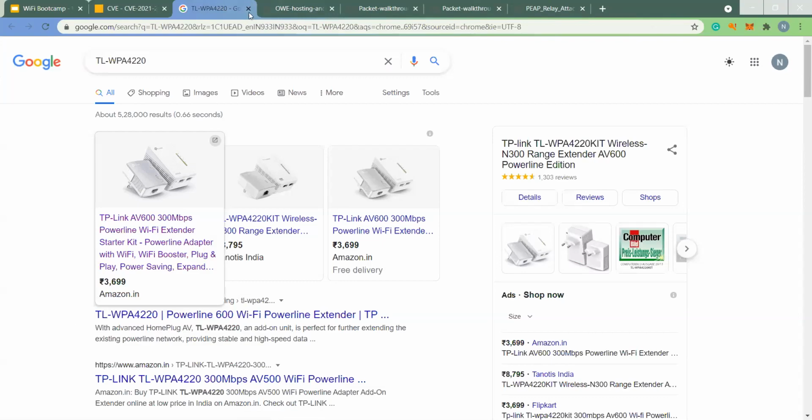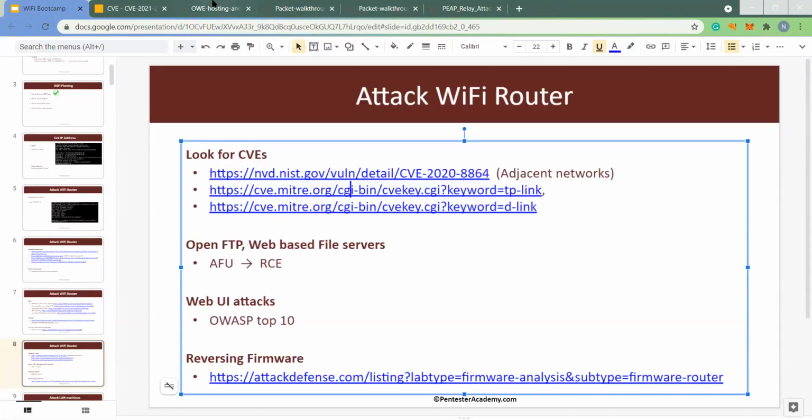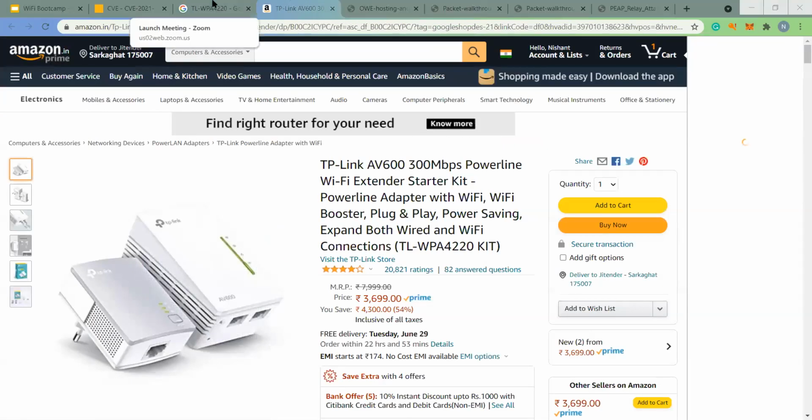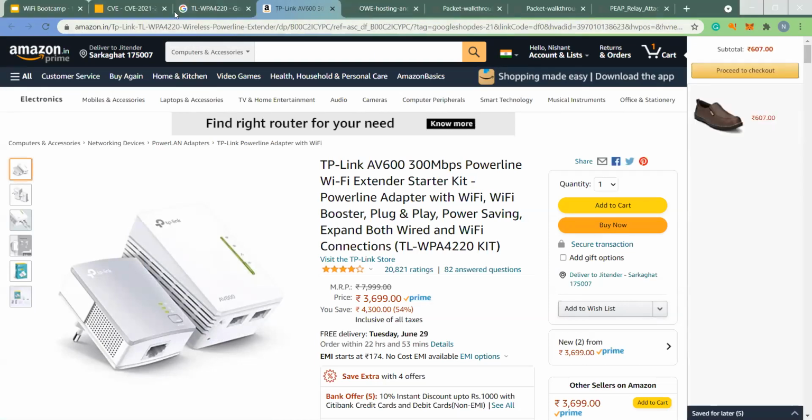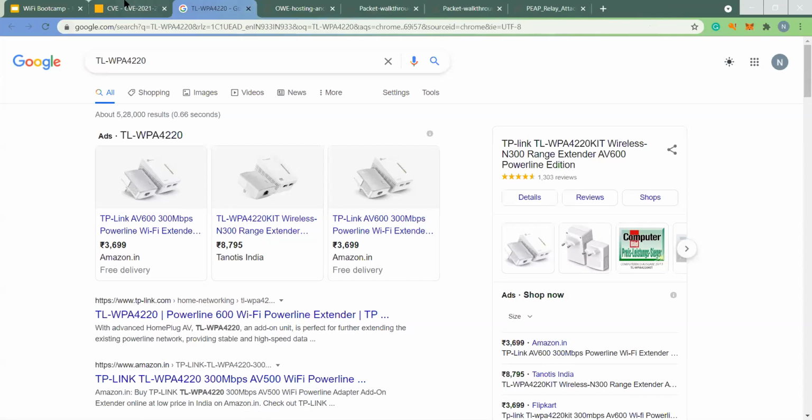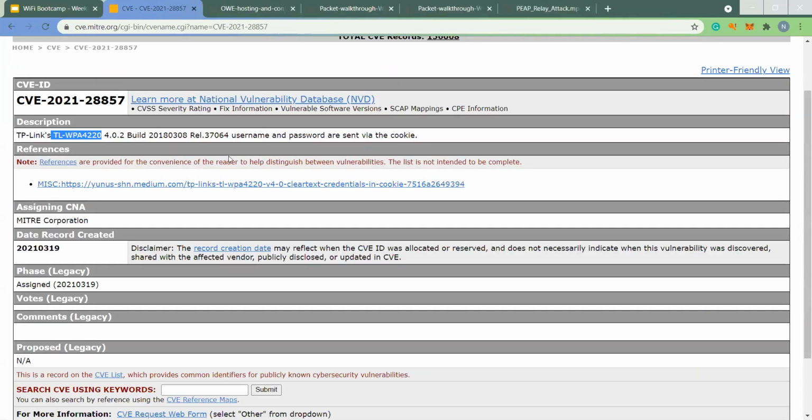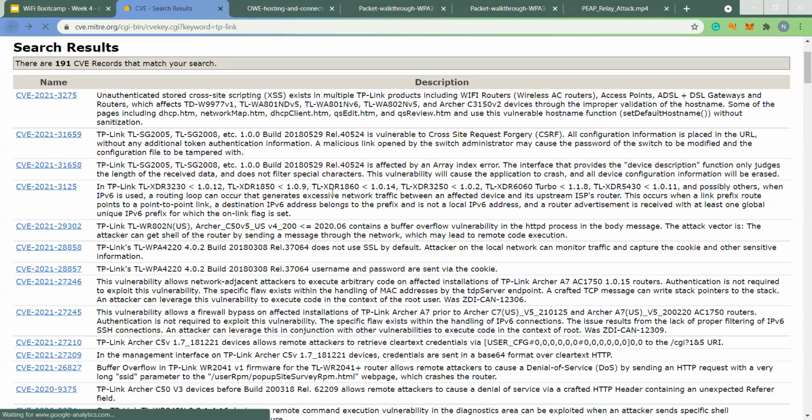So for this one, they have shared this. Just a minute. I think I lost that page. Yeah. So for this one, they're saying that the username and the passwords are sent via the cookie, right? So not really something that we can exploit in this case. So you have to actually find a vulnerability that you can use.